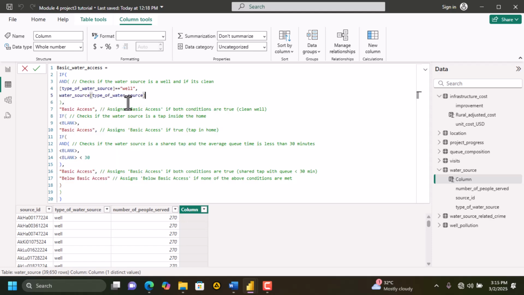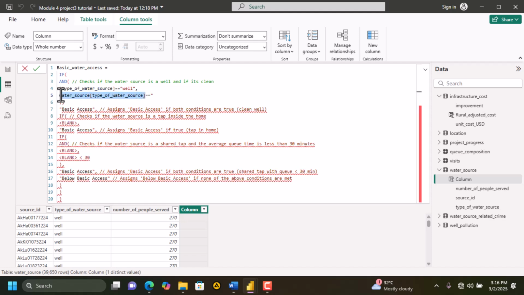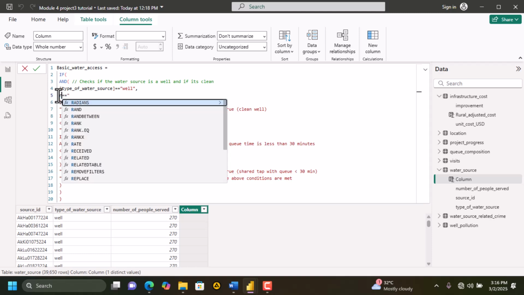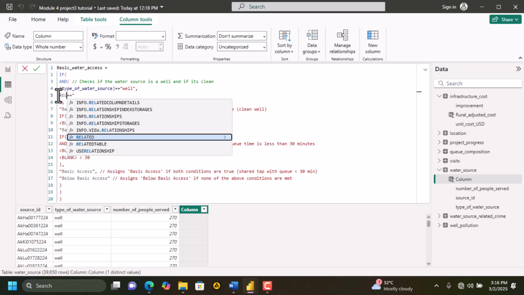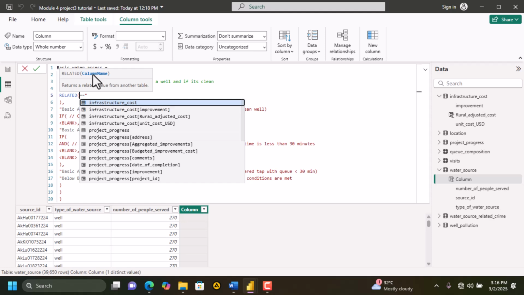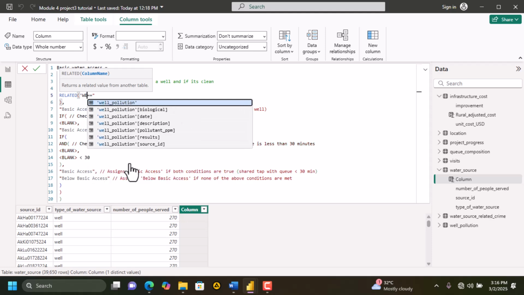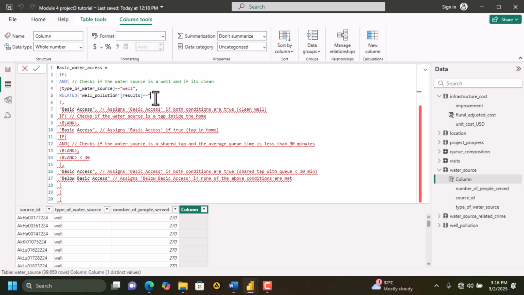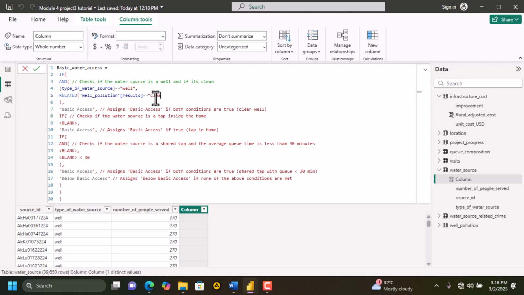It is clean. Right, whether the water source is clean or contaminated is not in this column. It can be found in the well pollution. So we use related, then we go to well pollution, results equals clean. So this is the first one.